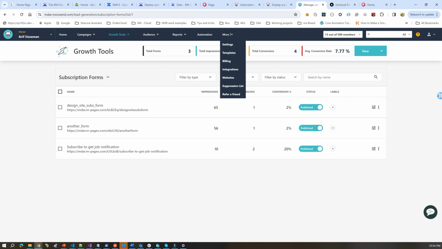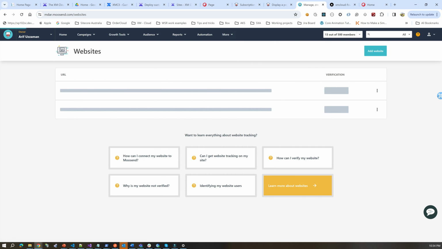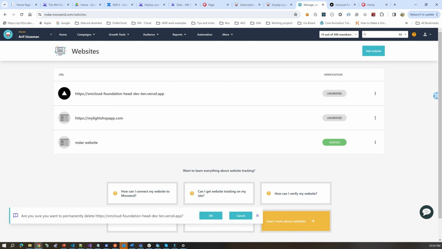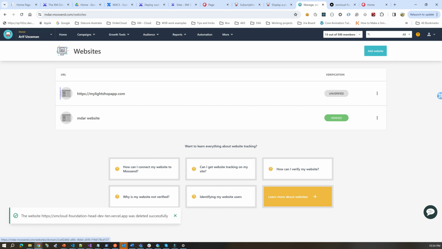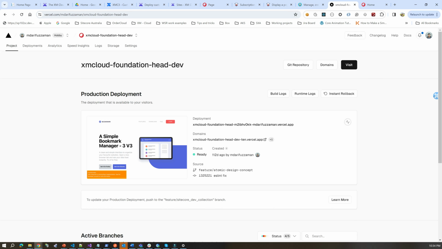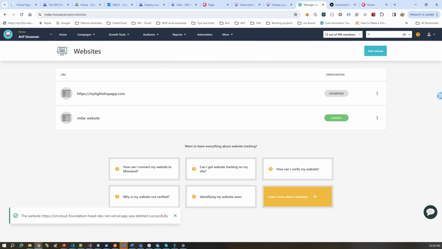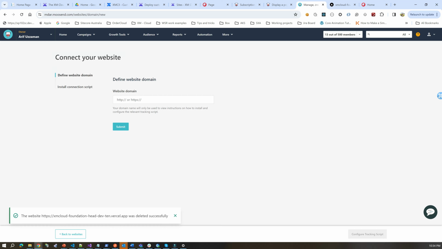After logging in, you need to go to More and then Website. Here I have already created a couple of websites. Let me delete some of these. I already have a website running, which is this one, and this is the website I'm going to integrate with Sitecore Send. So I copy the domain, click Add website, paste the domain here, then submit.